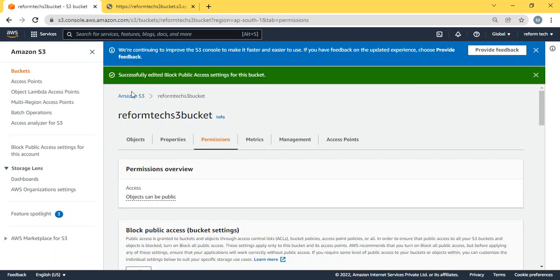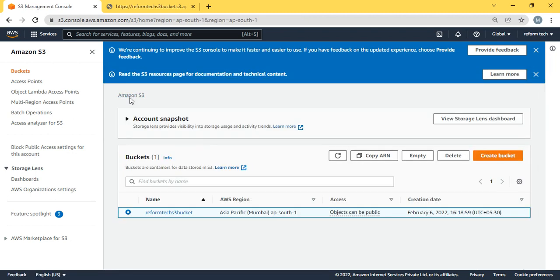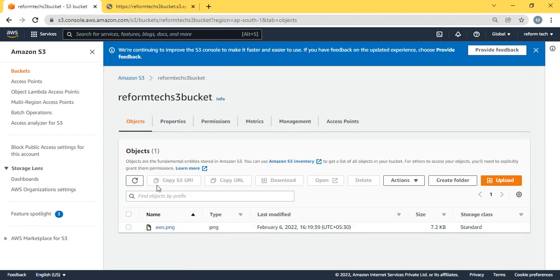Okay, the bucket is now public. I'll go to S3. Alright, so objects can be public. The bucket is now public. Now I want to make the objects inside the bucket also public.